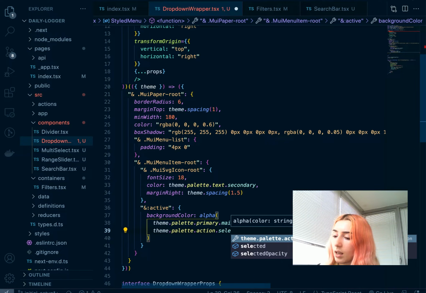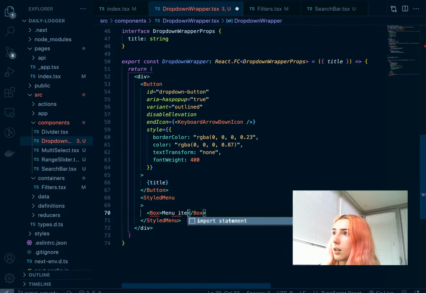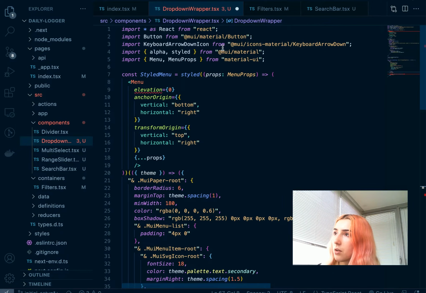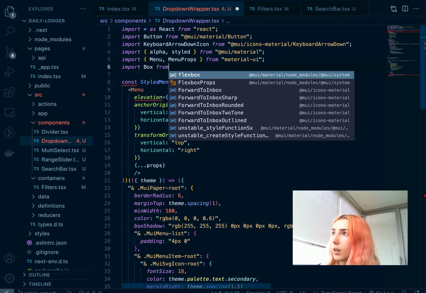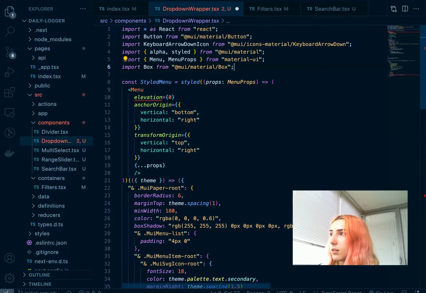So let's have the styled menu in here, below our button is where we want that to be displayed. And in here, let's wrap the menu items in the box. This is just for demo purposes to test the container itself. I don't think I have imported box in here, so I'll do that right now.